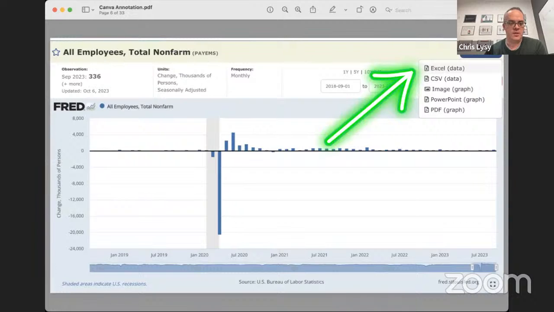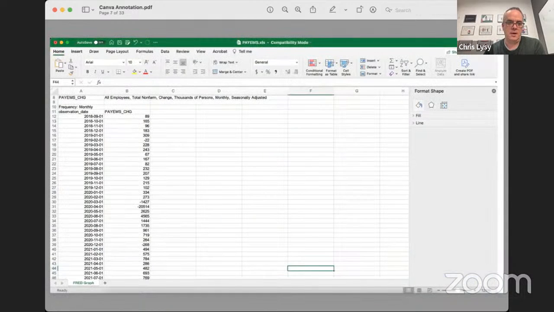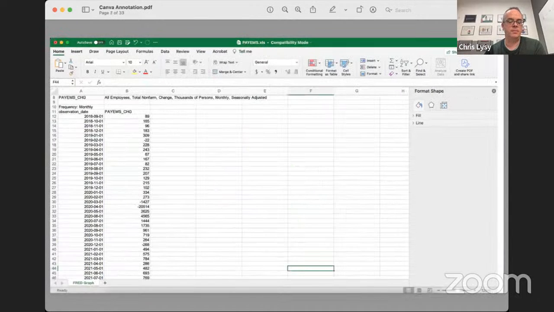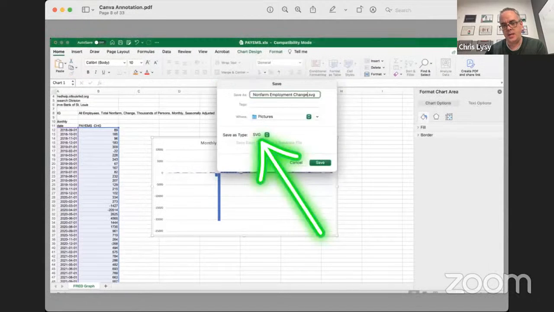So one of the things I want to do, because most of you are not going to start on the Fed's or this specific FRED site to download your charts and do all that kind of stuff. You're probably going to start in Excel. So let's go ahead and download the Excel data. And here we go. And I'm going to build a basic bar chart. So I built a basic bar chart, and then I'm just going to save it as an SVG.